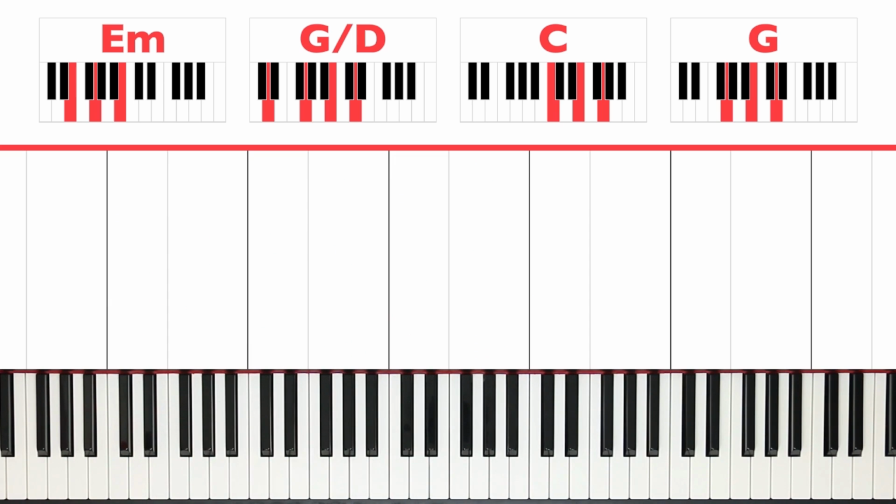Okay, so this is the intro. We've basically got 4 chords that we're playing here. You can see them above the piano, and these are the main 4 chords of the entire lesson. So we're going to focus on that structure a little bit.